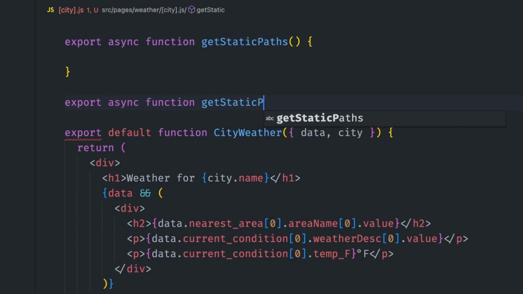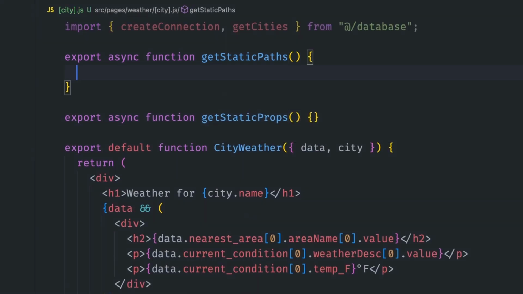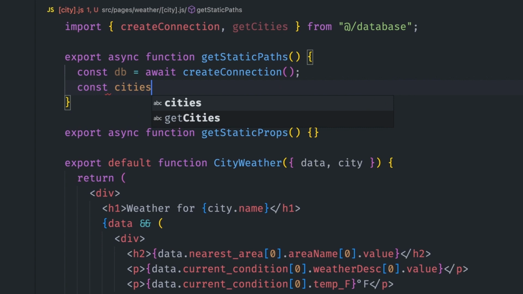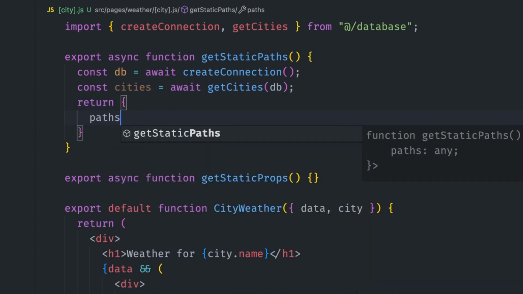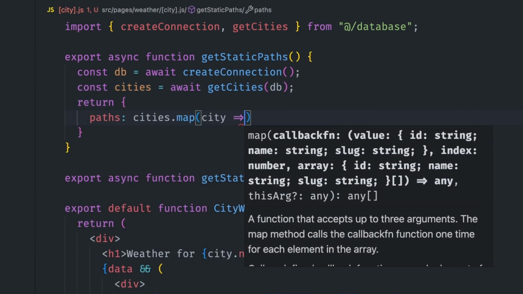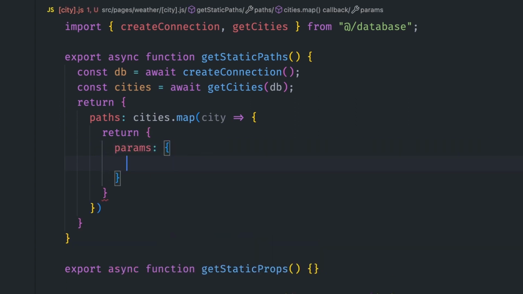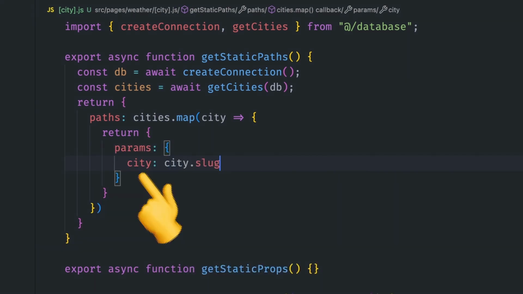and a getStaticProps function. GetStaticPaths is an async function that returns paths to all the parameters that this dynamic route supports. In our case, it needs to return paths to all the cities in our database. So what we need to do in this function is get all the cities and return an object with a paths key, which is an array of objects containing a params key and a city parameter whose value is the city slug. The city key is used here because that's what we call the parameter name when we created the file. They need to match.